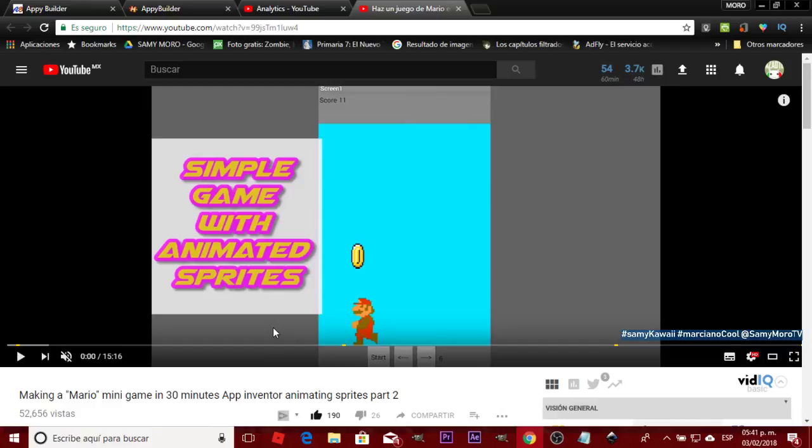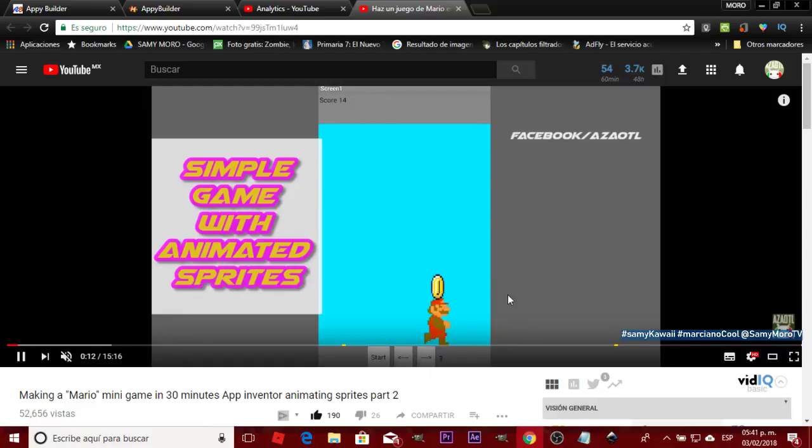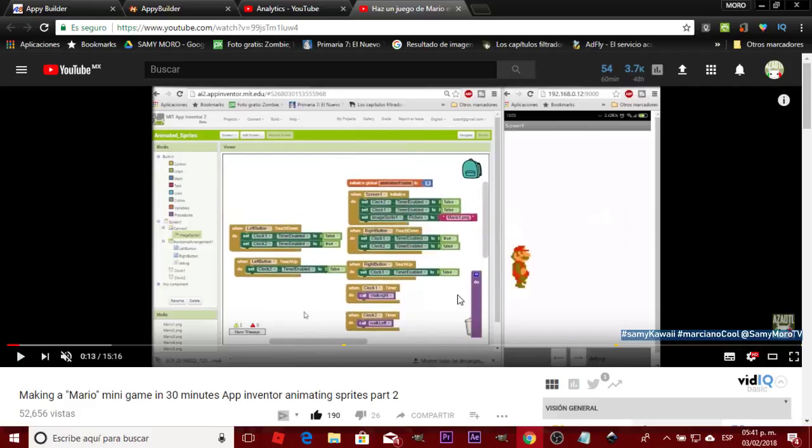The first thing that we are going to check is this. Basically, the idea of the game is to have a Mario, a player collecting the coins when you move with the buttons. So let's start making that. We're going to make it little by little, so let's start with the tutorial.